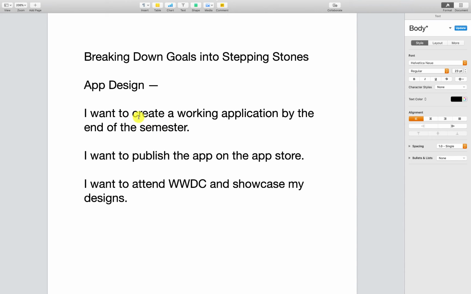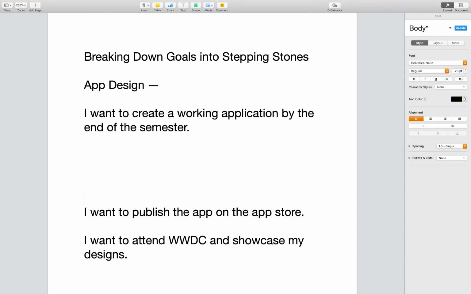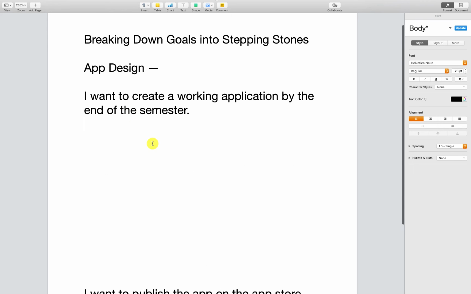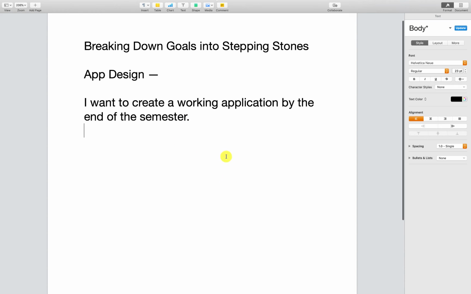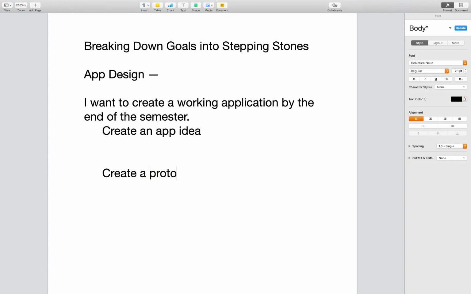So I want to create a working application by the end of the semester. Let's just take this one and use this for our breakdown. So what are really some of the components here to create a working application? Well, one would be create an app idea, right? We need an actual idea. Another might be to create a prototype in XD, and then another might be to create a working code base in Xcode. All right, so let's give ourselves those three goals. If I was working in Android, right, I might say Android Studio. So I have these three smaller goals.